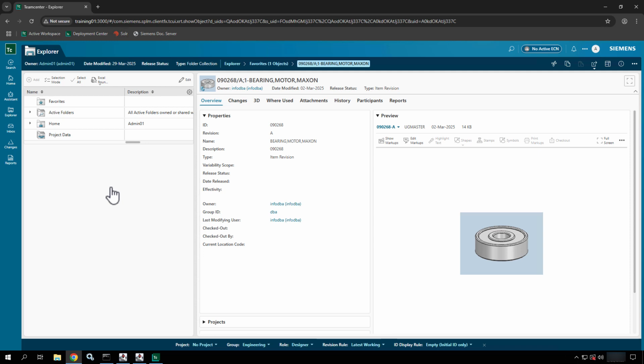So pinning an object will put a shortcut to it on your home folder, but it isn't going to add a shortcut for everybody. Favoriting an object puts it into a nice organized folder in here that you can then unselect it or remove it from the favorites later. And it doesn't take up the real estate with that tile on the main page.